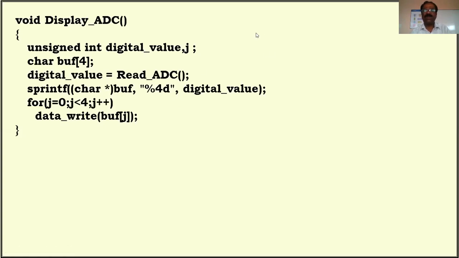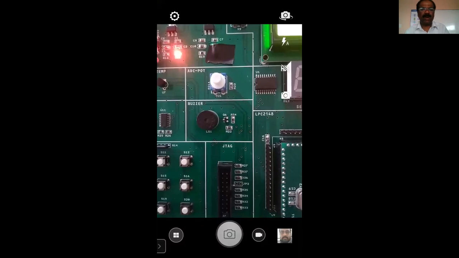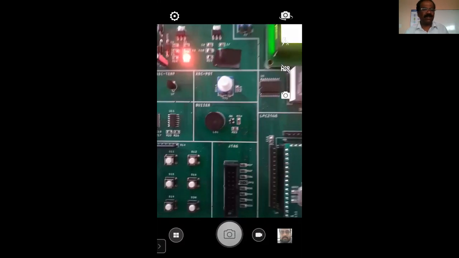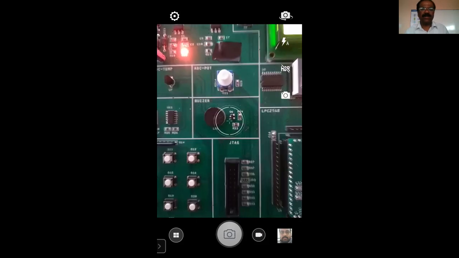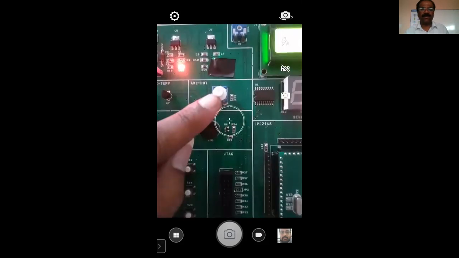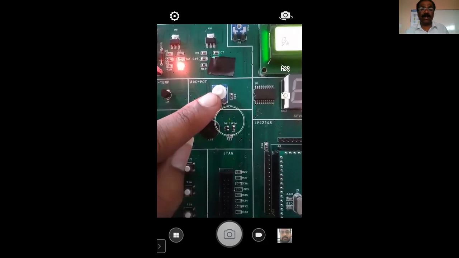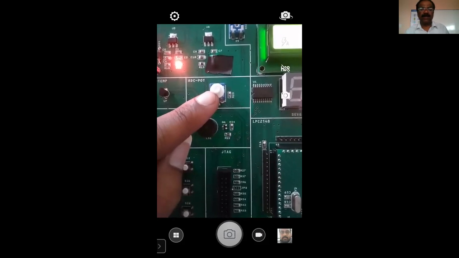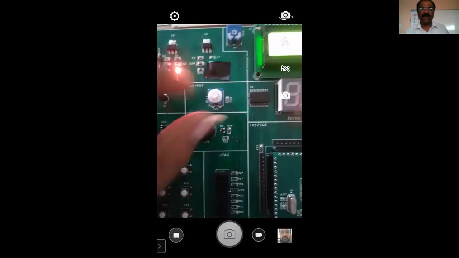Now I'm going to give a demo for this. Just see the demo. There is a pot here. You can see the pot. We are able to vary the voltage from 0 to 3.3 volts. The minimum is 0 volt and the maximum is 3.3 volts.